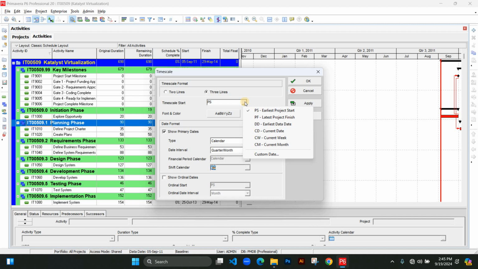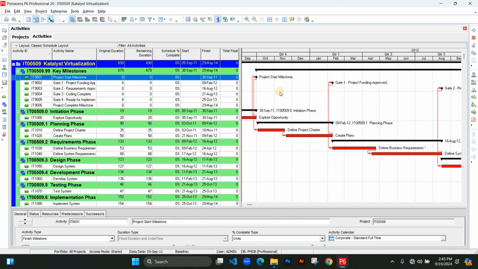So first, leave it at project start, then click OK. You click apply, then OK. When you click OK, it applies, so the Gantt chart should come. Now it starts from here. This is the project start, because when I scroll to the other side, there's nothing. You don't have enough space.